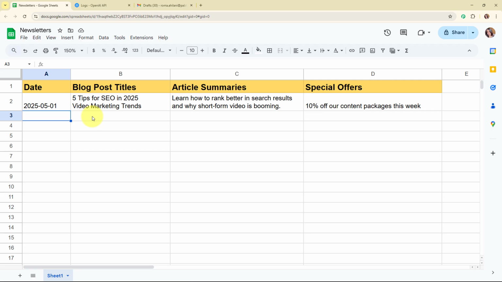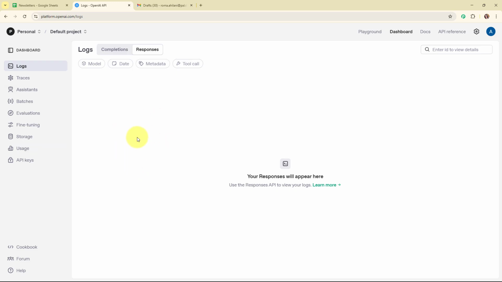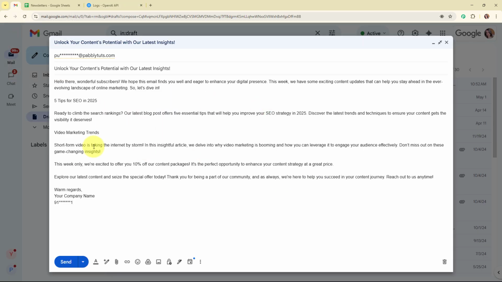Here on my screen you can see the Google Sheet that I've already created with the name newsletters. Here I've taken some fields such as date, blog post titles, article summaries and the special offers. My objective is that whenever I add a new detail in my Google Sheets, then automatically using the details, OpenAI should generate a relevant newsletter, and after generating it, that newsletter should be drafted in my Gmail account like this.